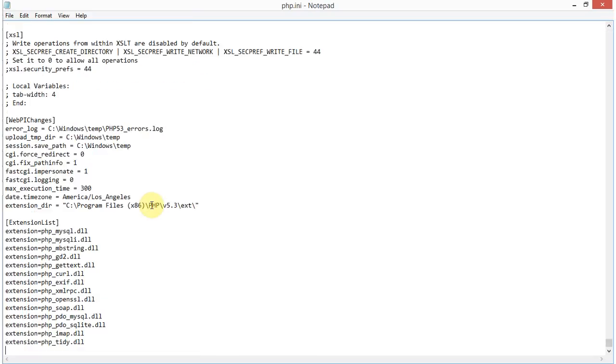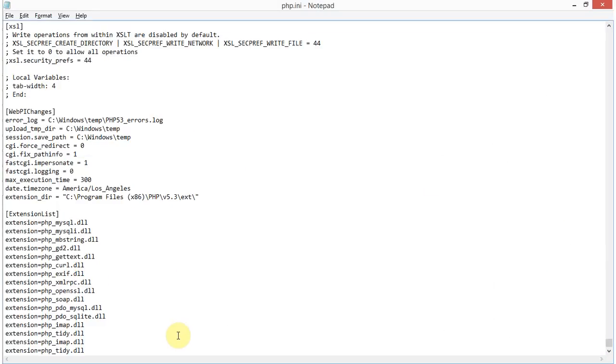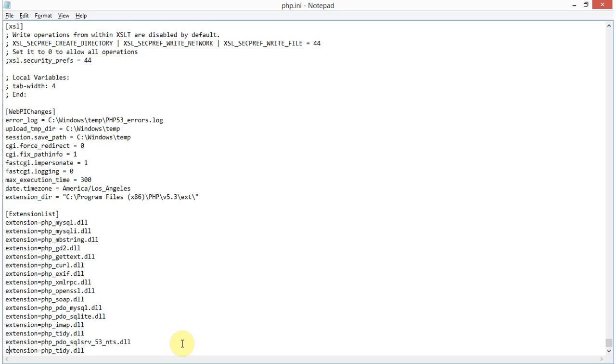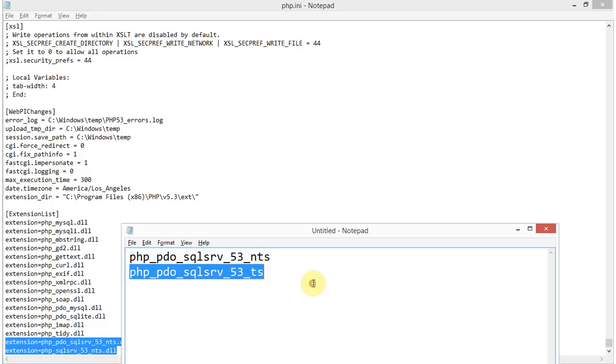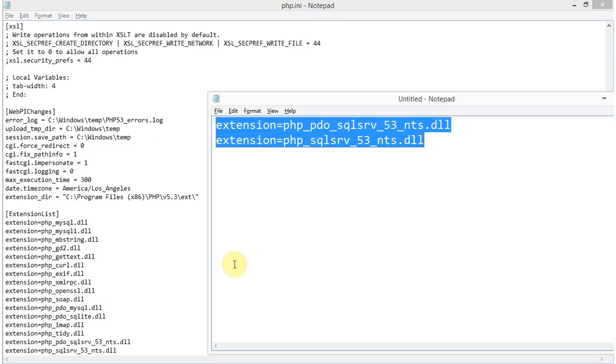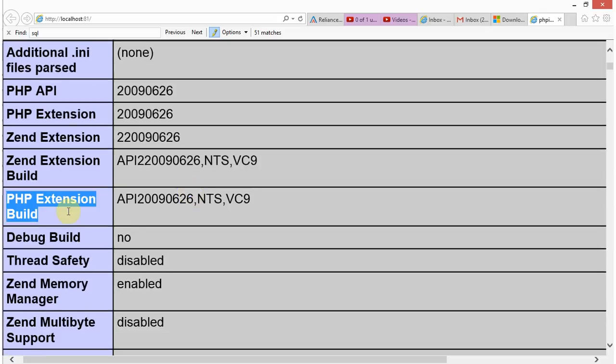Again I am going to open my original php.ini file. Now you have to go to the end of the file and add two extensions in this. Which one? The first one is this. I'm copying the name, and then I'm going to paste the name here. So this is extension equals php_pdo_sqlsrv_53_nts.dll. And the next one is this. Let me copy it and paste it here. Save this file, and I'm going to show the proper syntax here. You have to paste these two lines at the end of the php.ini. Remember, NTS or TS based on your PHP extension build.